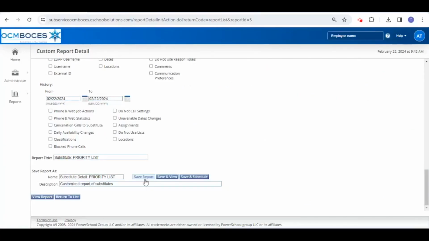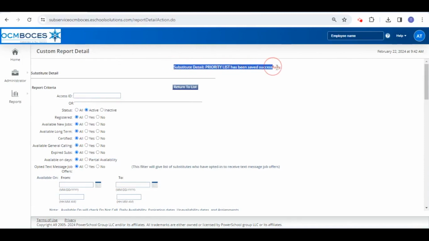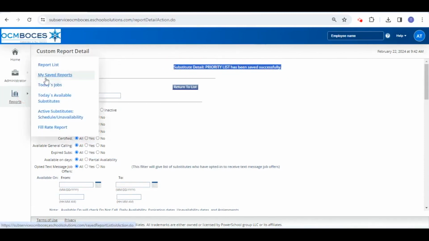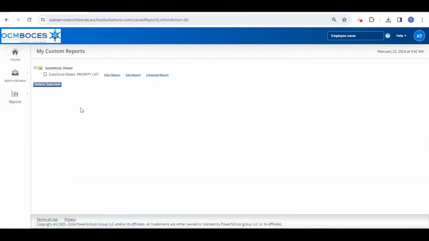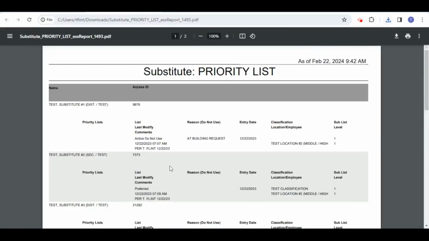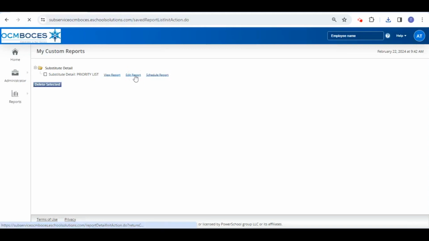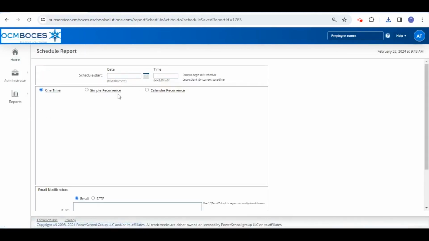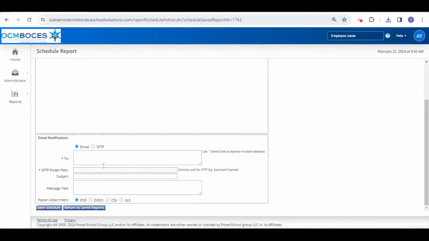You can also save this report. I get a note here that says it's been successfully saved. Now I can view this report under my saved reports. As you can see, here is the title that I entered in as it is to appear on my list. And if I wanted to view the report, I could click there. It downloads the PDF for me of the current listing as of today's date and time. You can edit the criteria on the report if you'd like, or you can even schedule the report for future runs and to have it email someone.